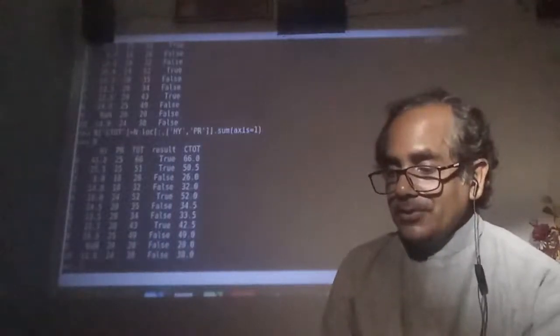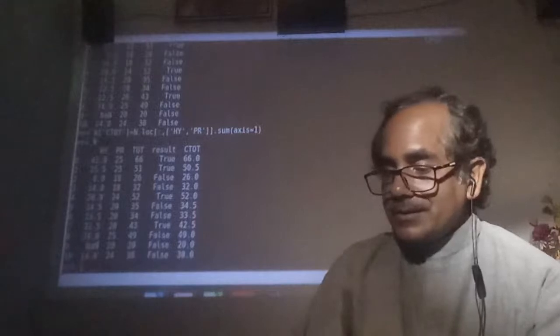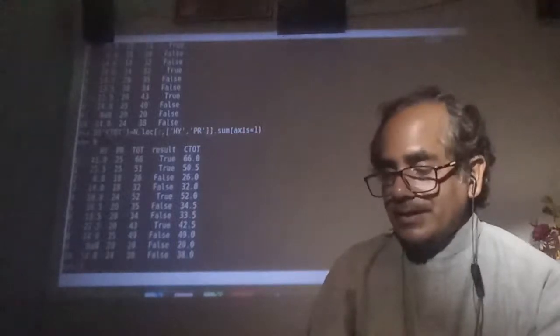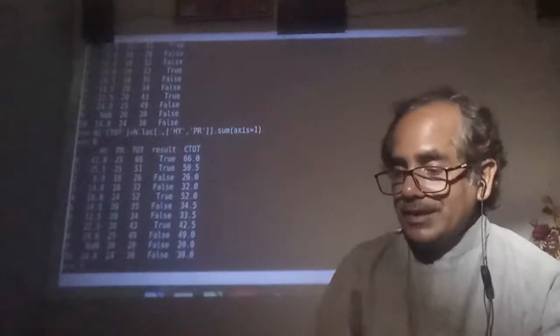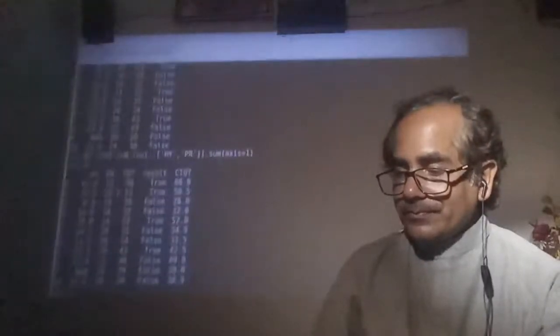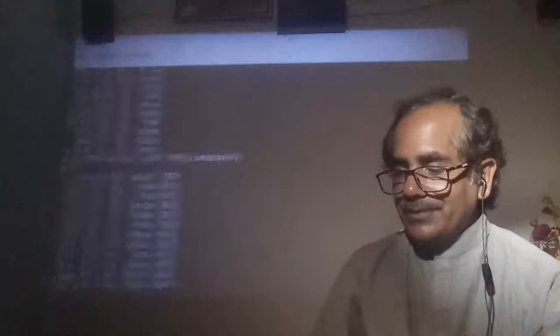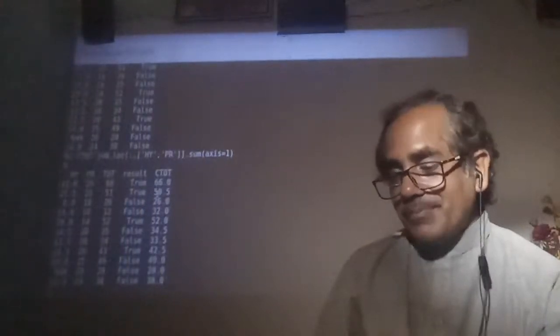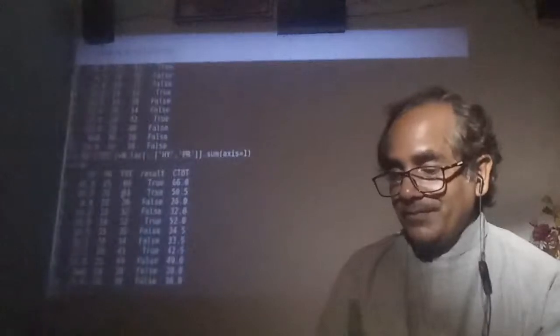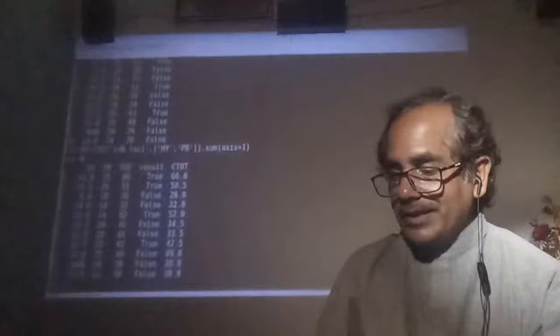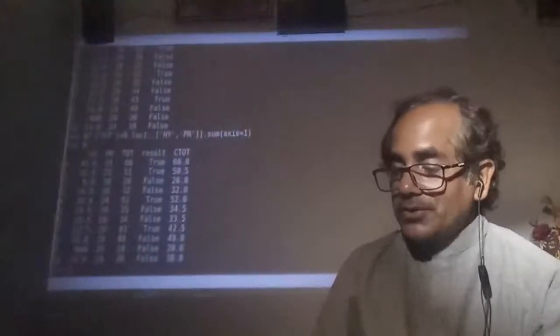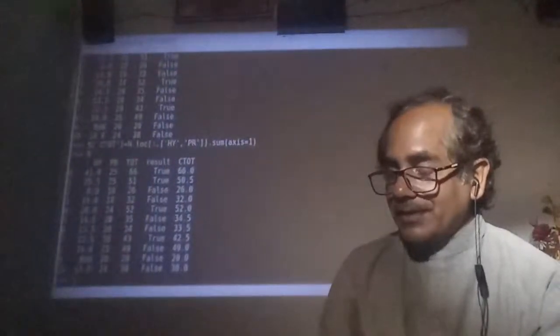Pressing n, you will see that CTOT is there, and the earlier calculated value was already in the table. So you see 66 here and 66 calculated, 51 and calculated 50.5, which is a rounded figure given, 26, 26, 32, 32, 52, 52. In this way, this has been calculated.